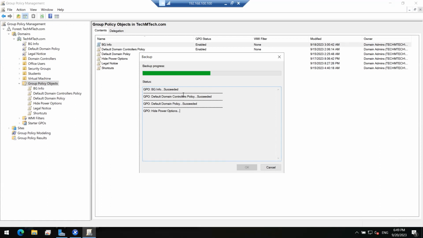Guys, I have already created multiple videos on how to create group policies. So in this video, I'm not going to show you how to create group policies. I will just let you know how to backup and restore the group policy objects or a particular group policy. So here you can see the backup is going on and it's almost done. Let's wait for a while. So the backup has been done. You can see 6 GPOs were backed up successfully and there was no error.